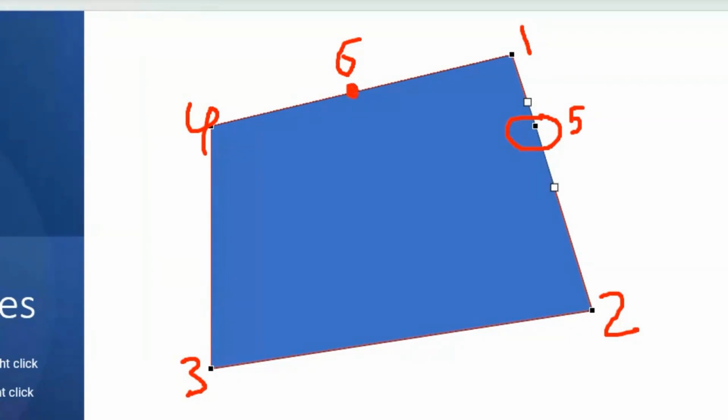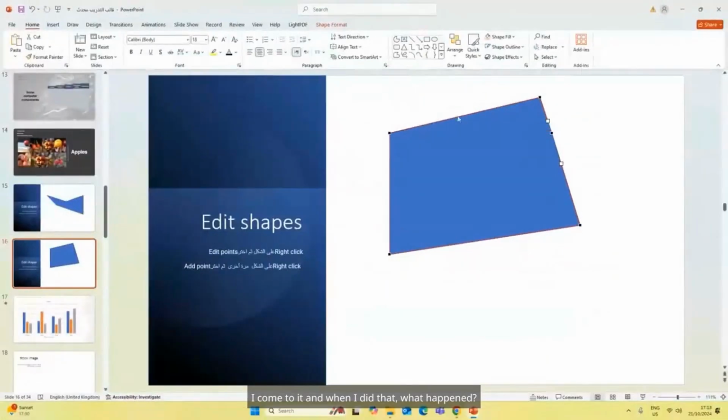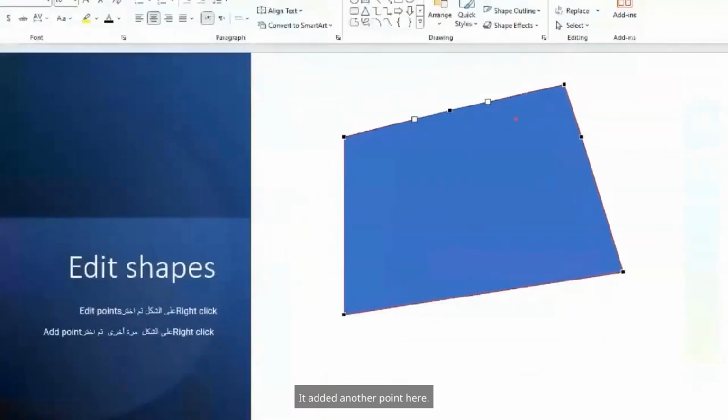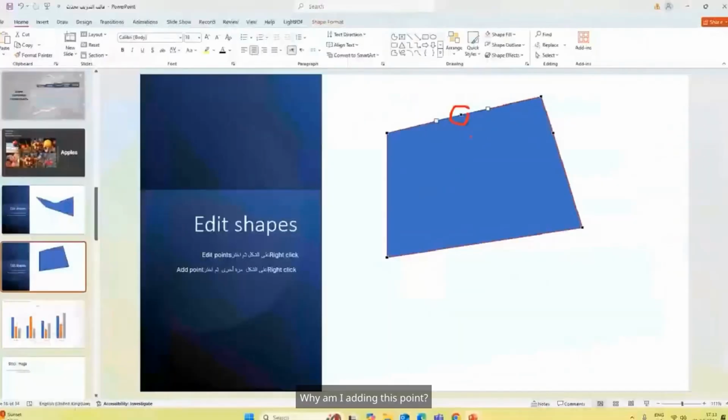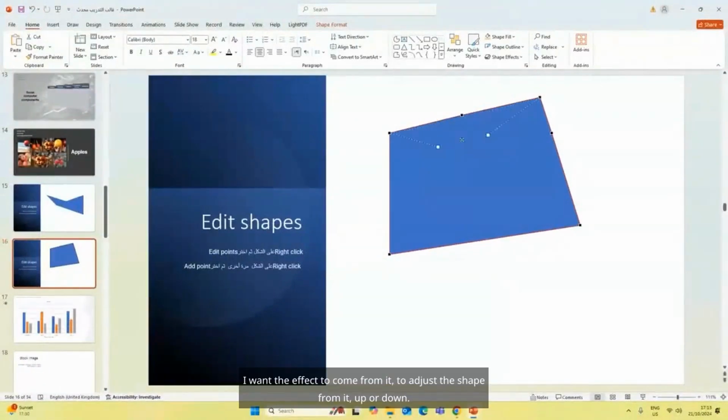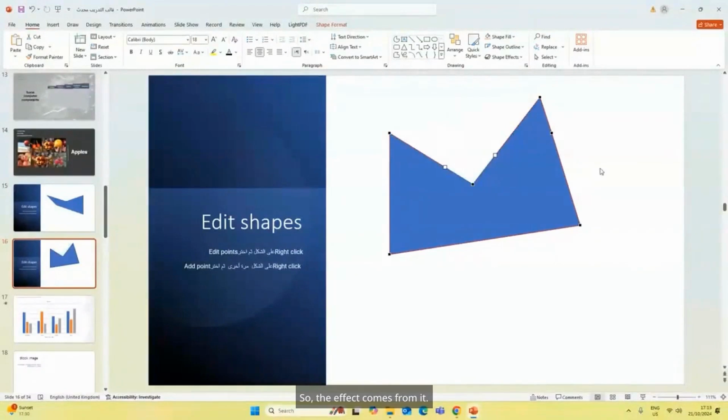What should I do? I come to it, and when I did that, what happened? It added another point here. Why am I adding this point? So I can click on it and pull. I want the effect to come from it, to adjust the shape from it, up or down. So the effect comes from it.